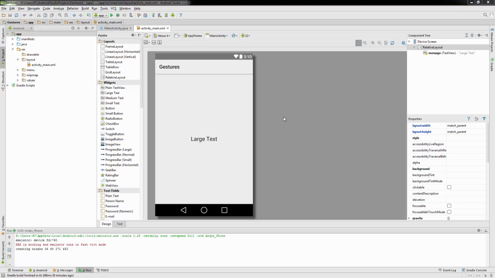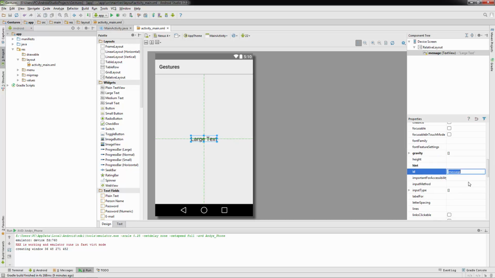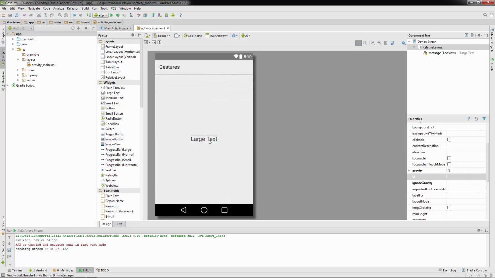So let's get started. I've already deleted the hello world that was originally here. I placed in a large text. Now, if I click this and scroll down, I rename this to message for the ID. So I just wanted to do that preliminarily, to save us a little bit of time.